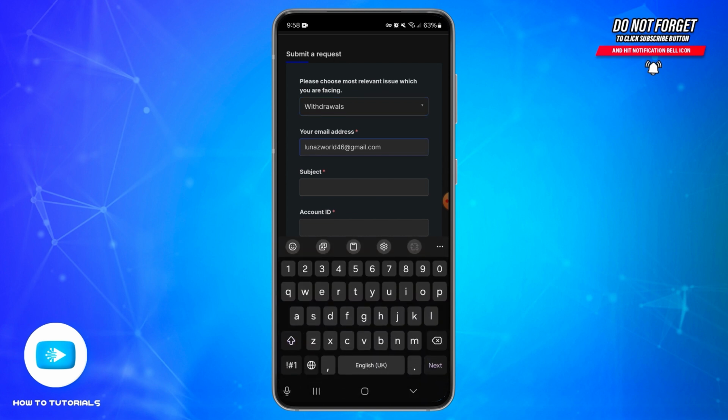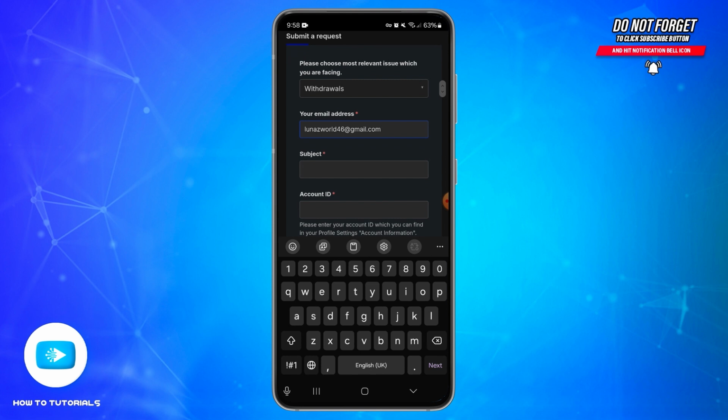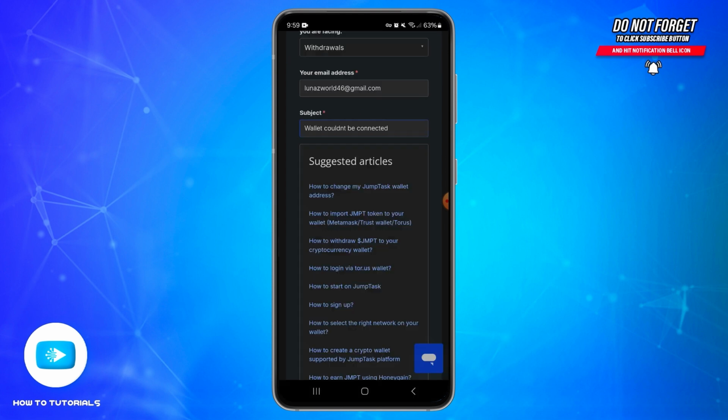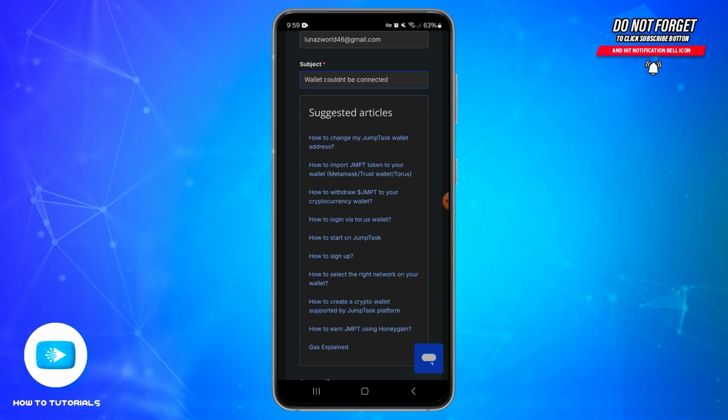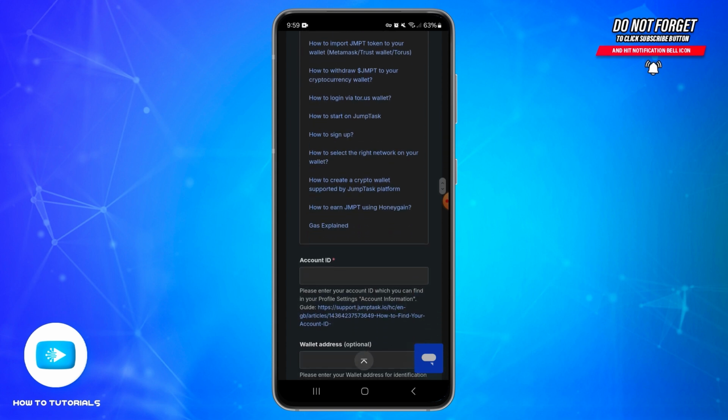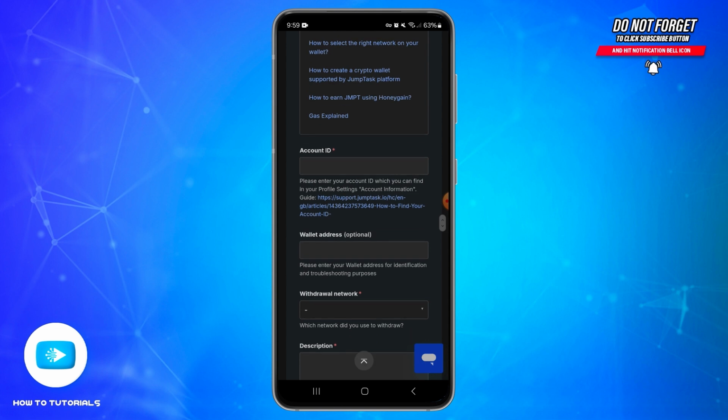After entering the email address, here in this box enter the subject of your issue. Once you type in the subject, here you will be able to see various suggested articles. From here, if you find the one that you are looking for, you can tap on one of them and review it to solve your problem. If not, you will need to scroll down and here continue filling up these details.